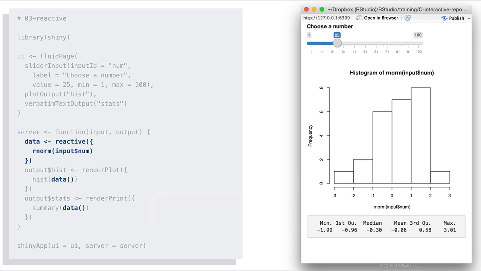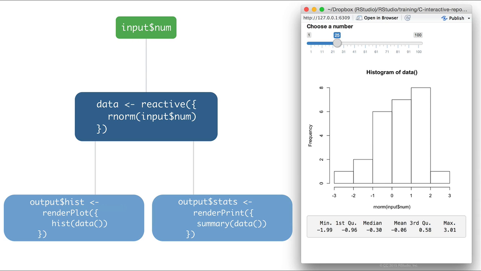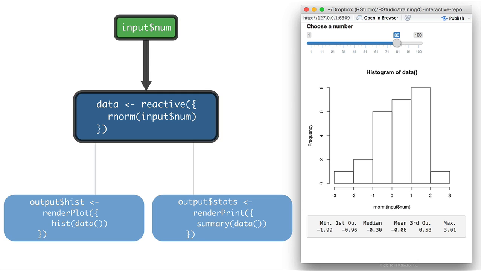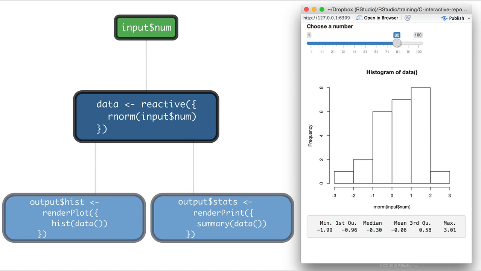Let's look at how this works when we start playing with our app. If we were to change the slider now, input$num would notify the reactive expression that it's invalid. And then the reactive expression, what they do is they simply notify the things downstream that they too are invalid. The reactive expression didn't recompute any results or anything, it just passed on the notification.